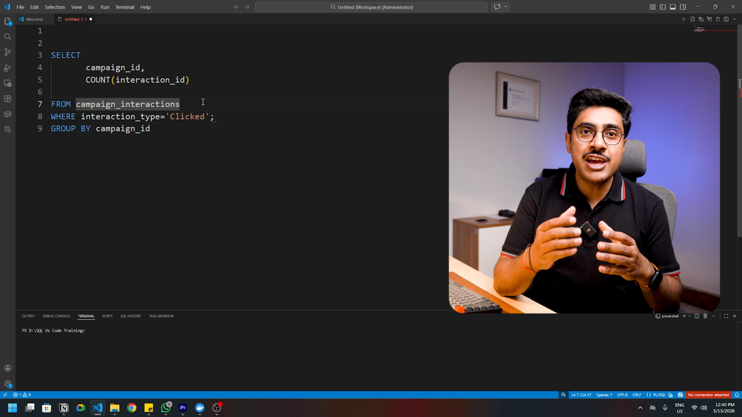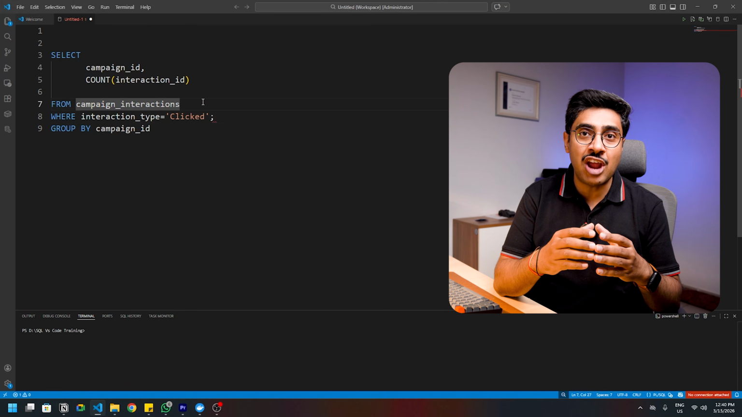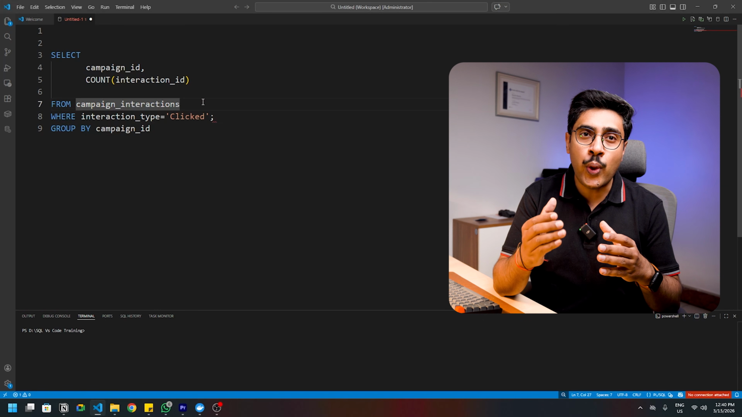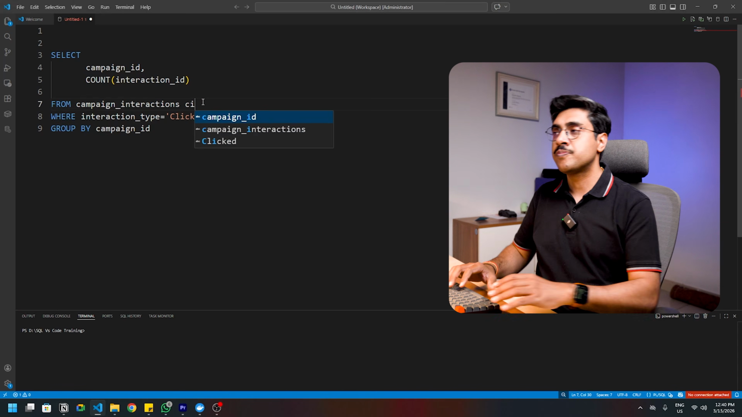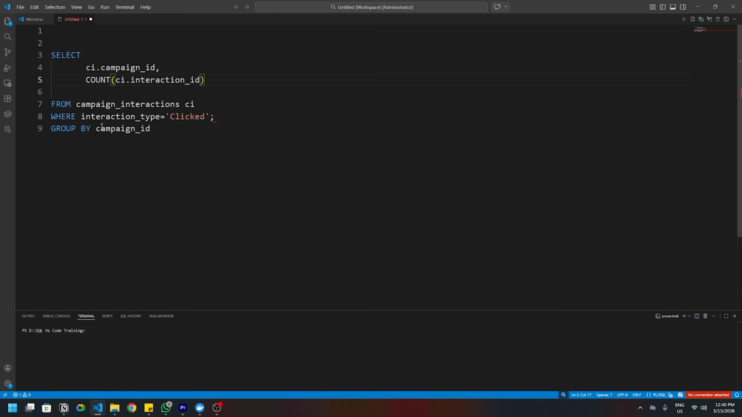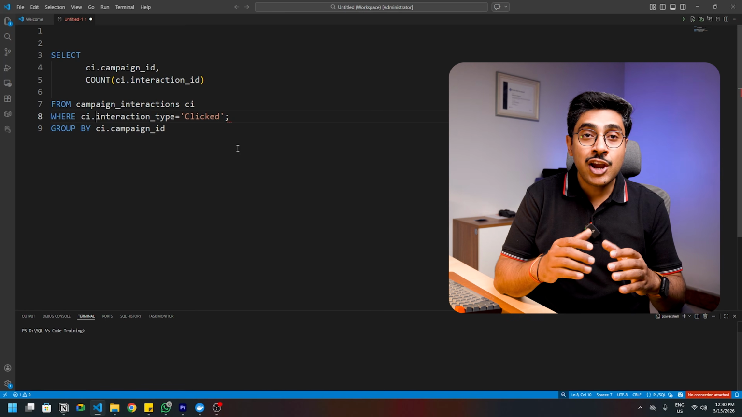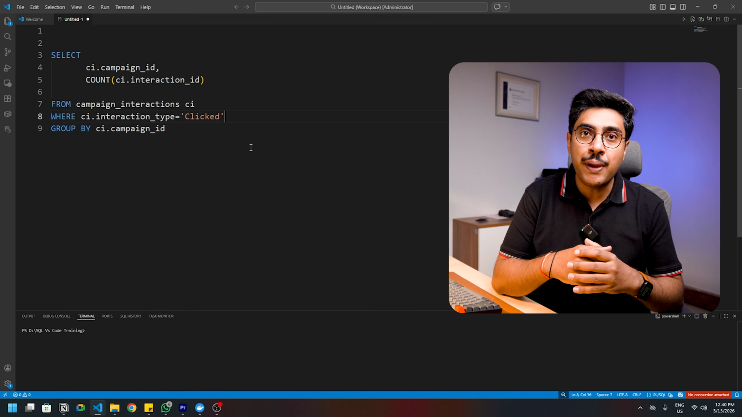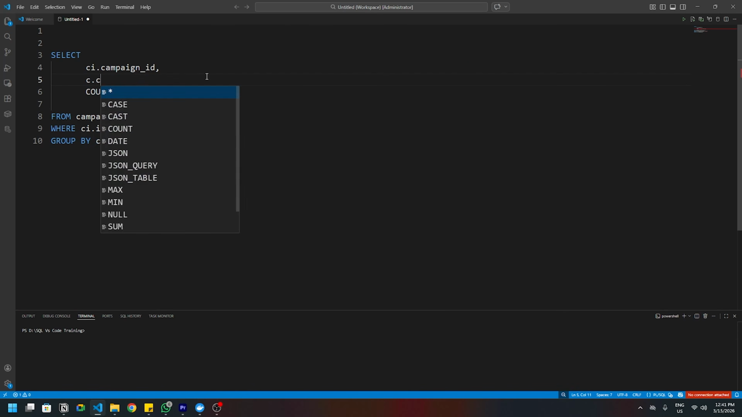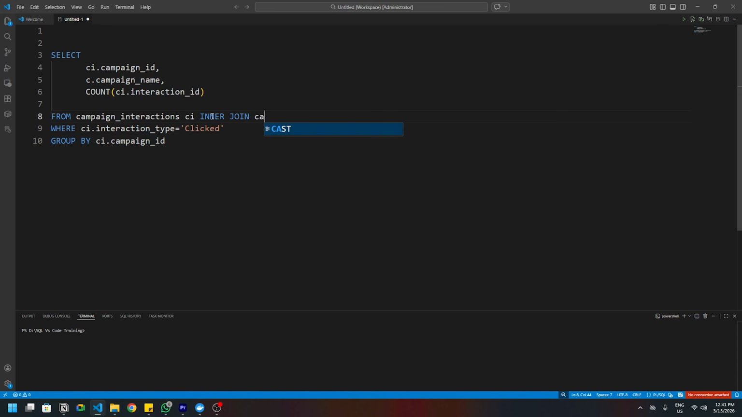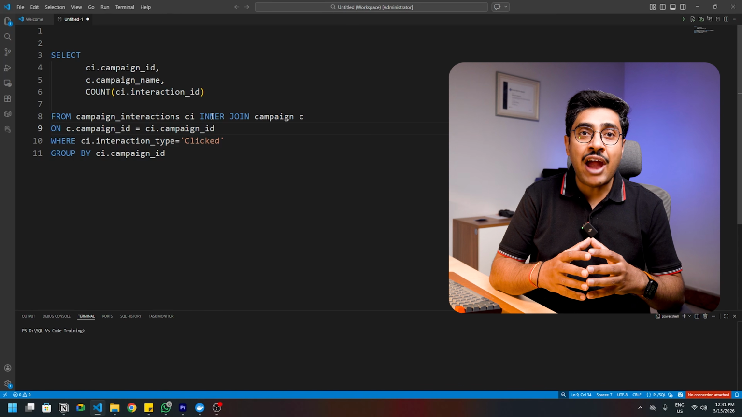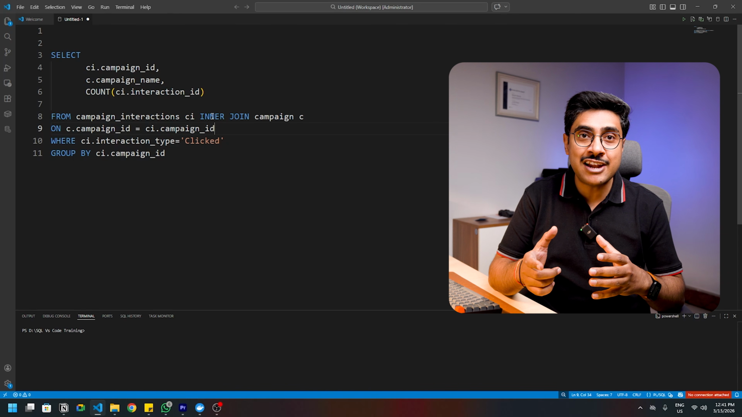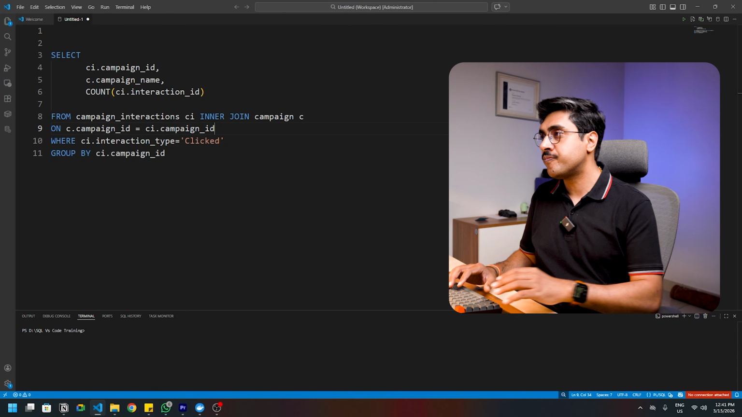But before that, we will create an alias for the campaign_interactions table and use it in the query so that it becomes clear where the columns are coming from. Great, done. Now let's fetch the campaign name from the campaigns table. Now that we have added another non-aggregate column in the select list, it again becomes mandatory to include that column in the group by clause.